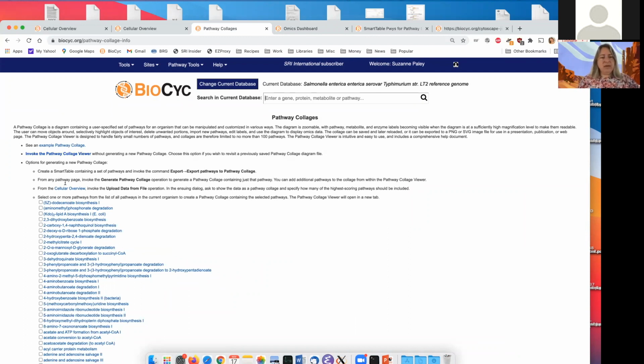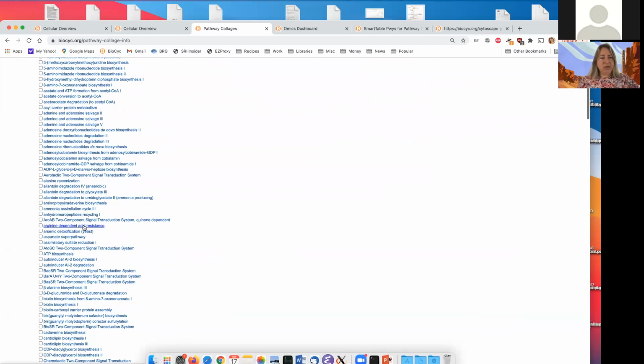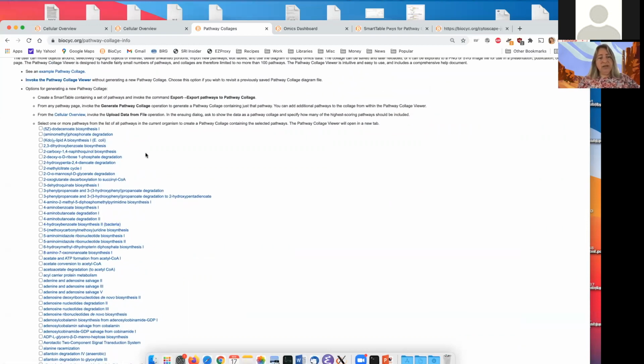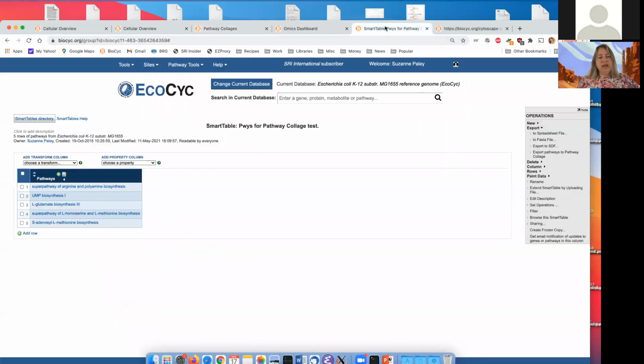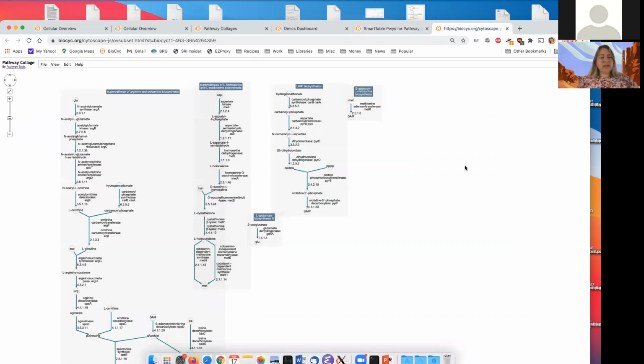I can either create a smart table and then export it to a pathway collage. I can do it from an individual pathway page. I can do it from the cellular overview, or this just gives me a list of all the pathways in my organism, and I can select which ones I want. That can be somewhat tedious. So what we recommend is generating a smart table that contains the pathways that you're interested in. And then you have it, and you can always regenerate the collage. In the normal sidebar menu, under export, there's an option to export pathways to pathway collage. And I've already done this. This is how it comes out initially.